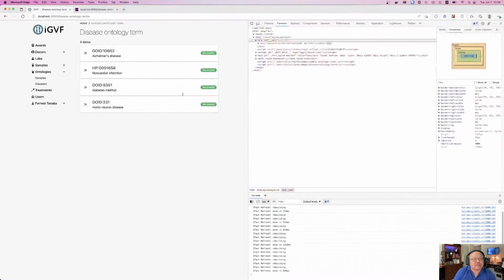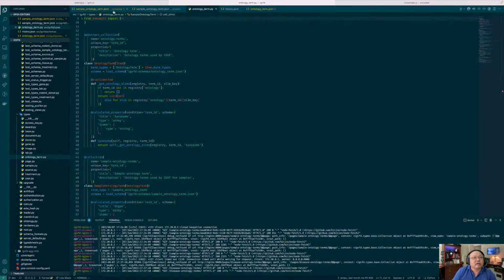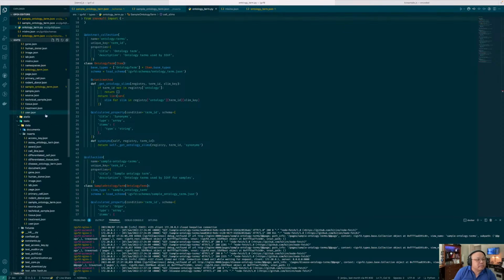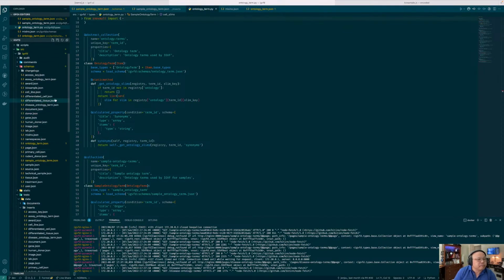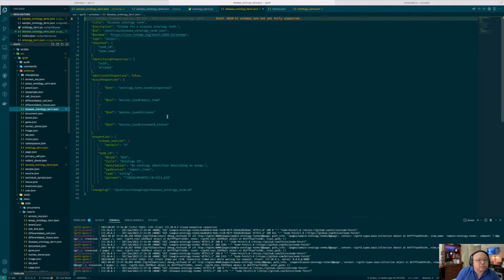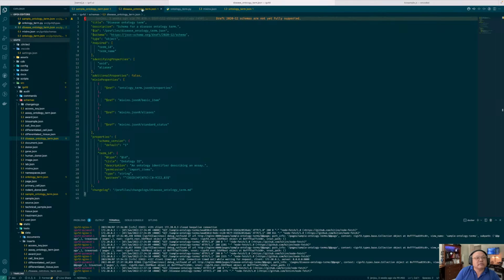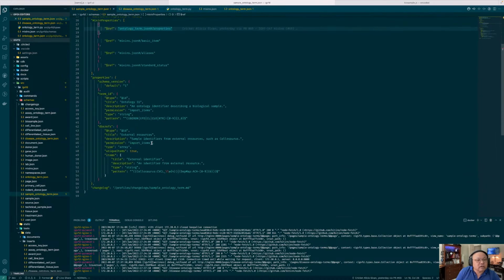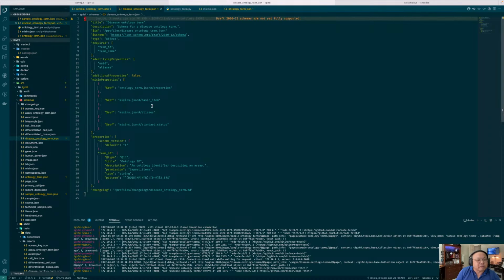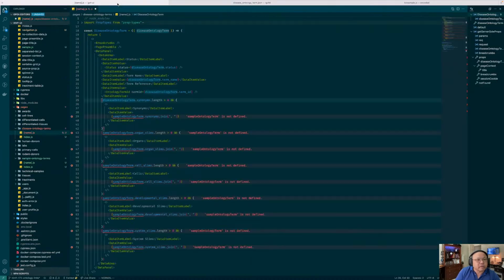So that has all the same properties for the calculator properties. But let's look at the schema. Oh, wait, what am I looking at? Disease ontology term. So this is missing. What is it missing? Oh, just dbxrefs. Otherwise, it's all the same. All right.